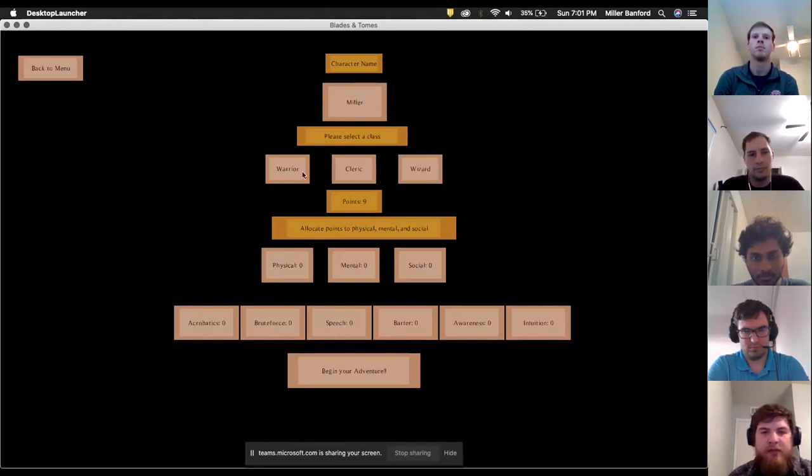You can choose your class here, whether it's the warrior, cleric, or wizard. Each one determines what your starting skills will be. Warriors get physical, clerics get social, and wizards get mental. We're going to choose a warrior.